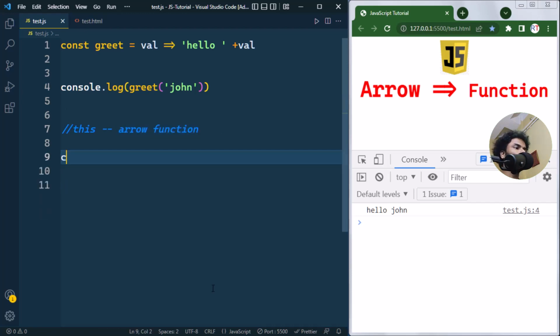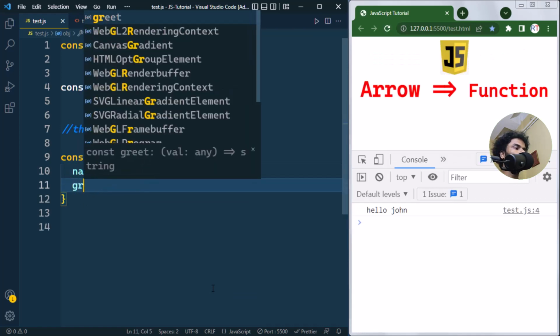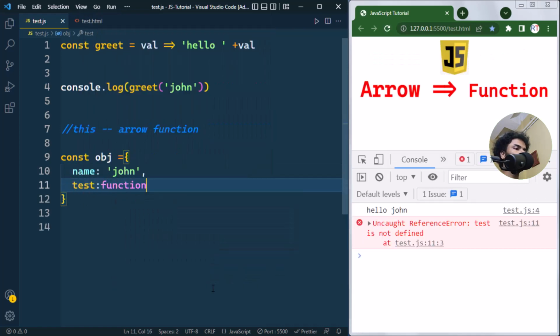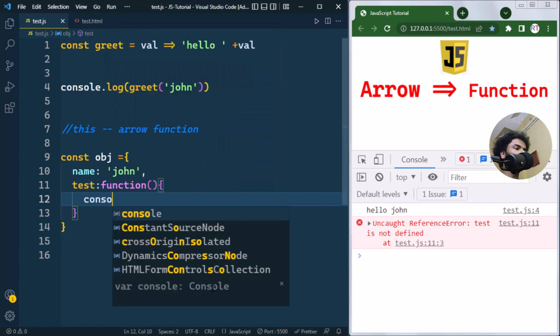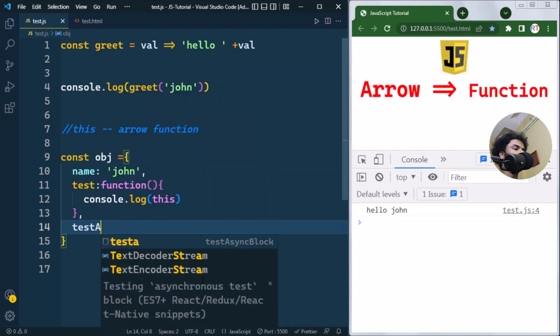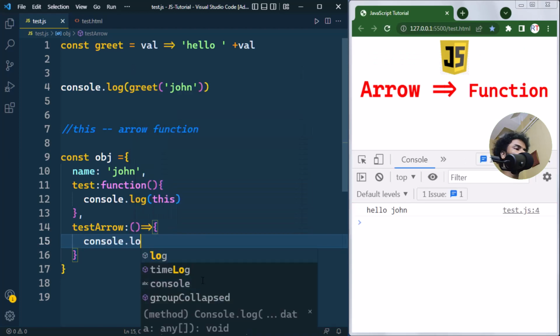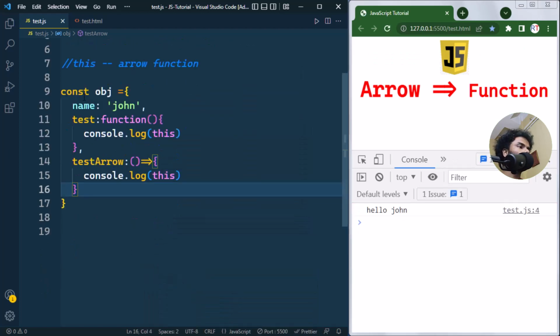For example, we're going to create an object, and the object has a name property, and the name will be John. We're going to have one regular function, using the function keyword, and this will just console log this. Now we're going to have another function, testArrow, and this will be an arrow function. So I'm going to use the arrow, and here also we're going to console log this. So you can see we have the object, and inside the object we have one regular function and one arrow function, and both of them are printing this.